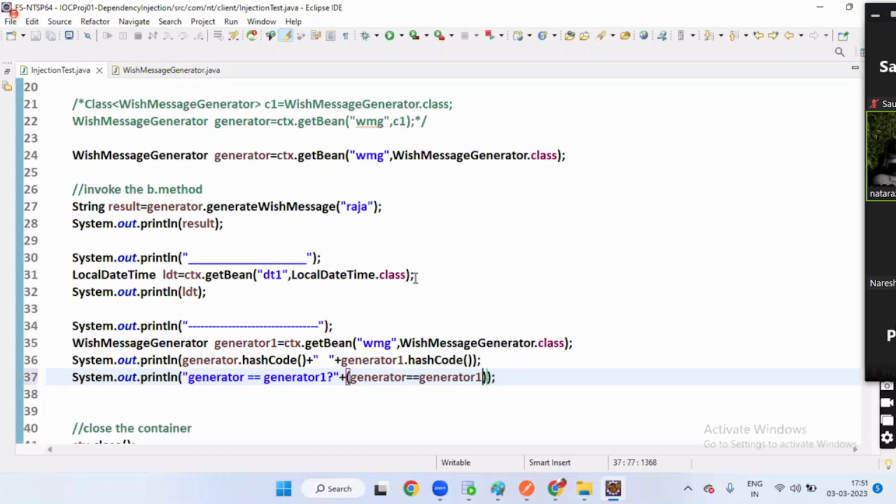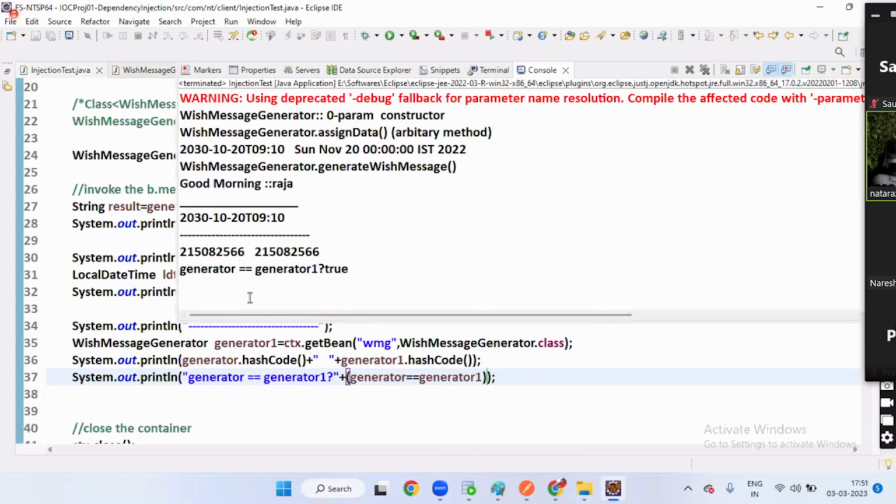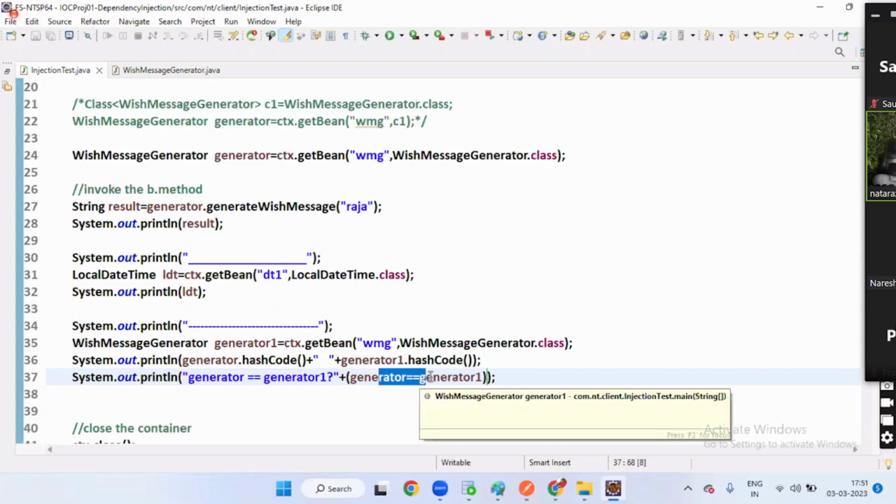InjectionTest.java. It checks whether both reference variables are pointing to the same object or not. True means both references are pointing to the same object. False means both references are not pointing to the same object. Clear, my dear? Got the clarity or not?